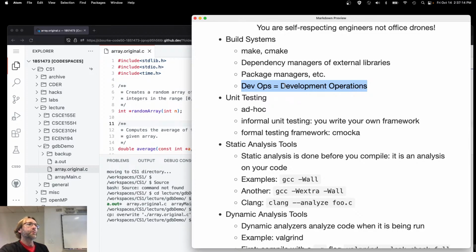And so we had two people completely devoted to that. We didn't call them DevOps back then, but that's what they're called now, development operations.